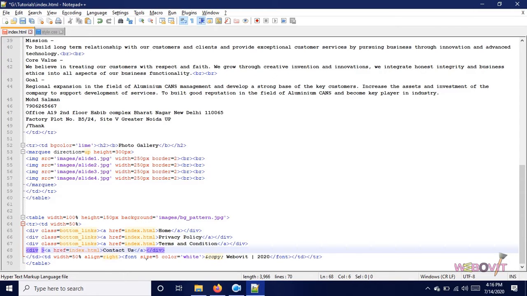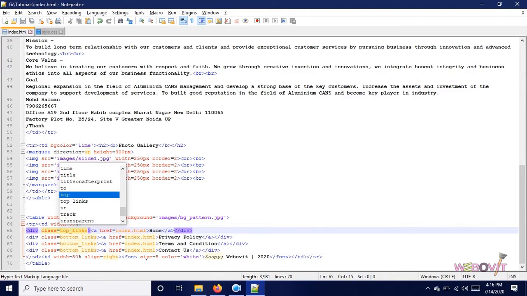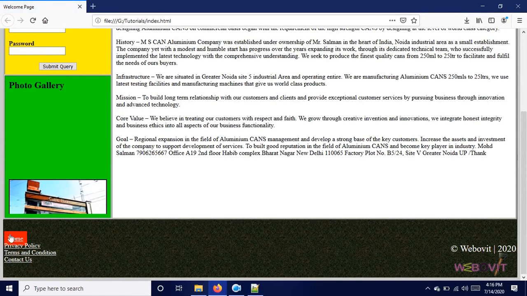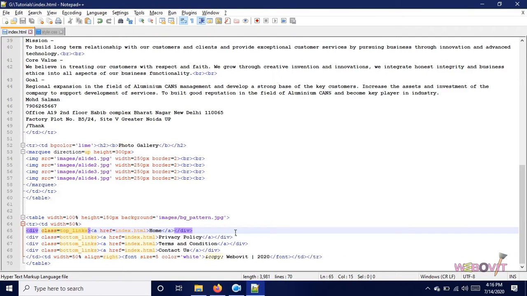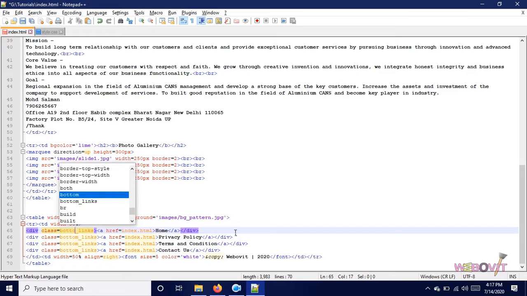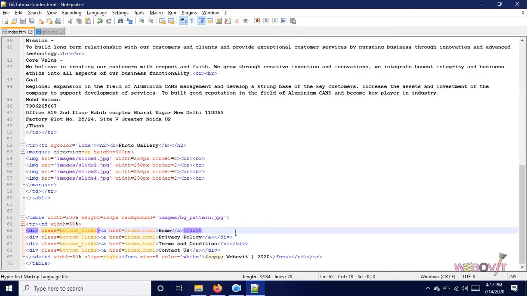If I want this link to perform in the same way as the upper links are performing, I could directly change this one to top links. If I name it top links, then they are also going to work in the same way as the top links. But I mentioned the style of the top link in that particular way, and I want to change it. I want to give some other style.